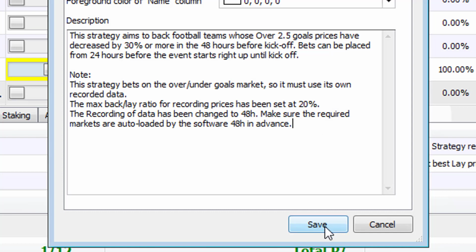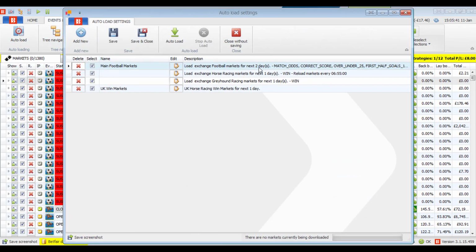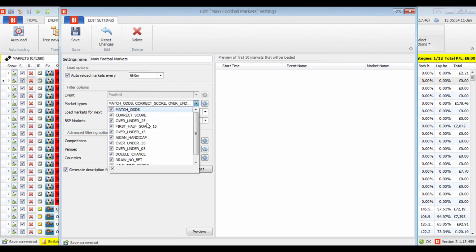So again, if we are creating a strategy that is looking for data this far in advance, we must make sure that our events and markets are being auto-loaded that far in advance. So you check in your auto-loading settings, is it loading 2 days in advance? And is it loading the over-under 2.5 goals market?